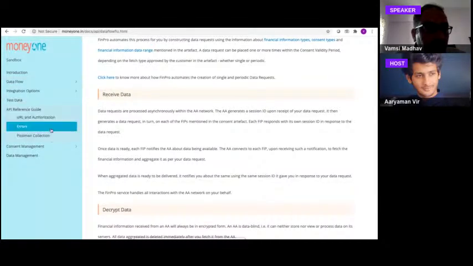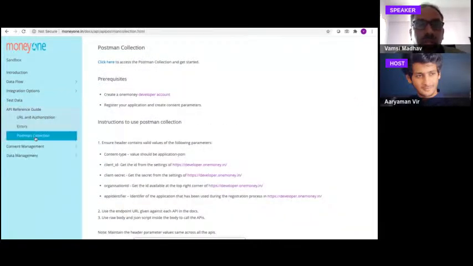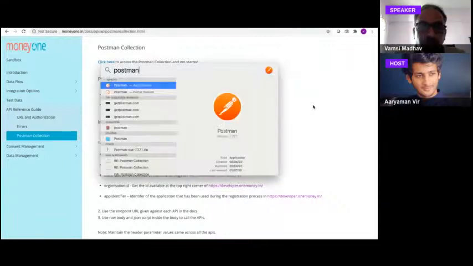Click on this API reference guide, and you'll find a Postman collection. So let me do that. Let's assume that I've gone through the stuff. I understand the basic flow. I've read the flow. How do I actually now see this in action? So let me first download the Postman collection. All right, I've downloaded that. Now let me just open Postman.